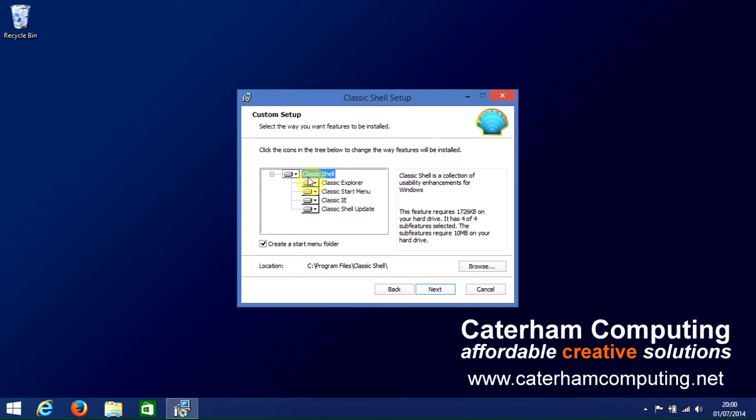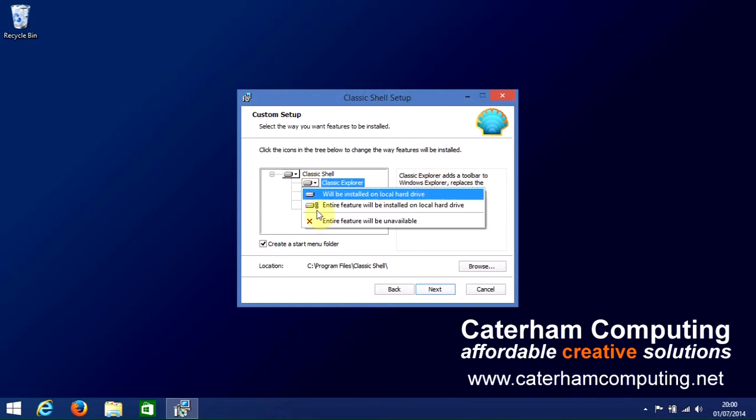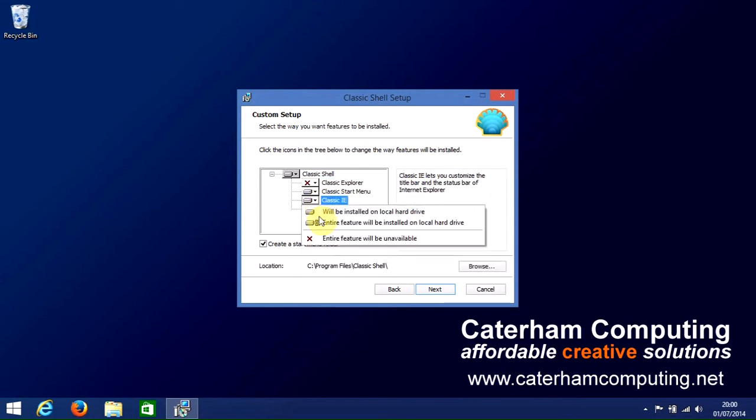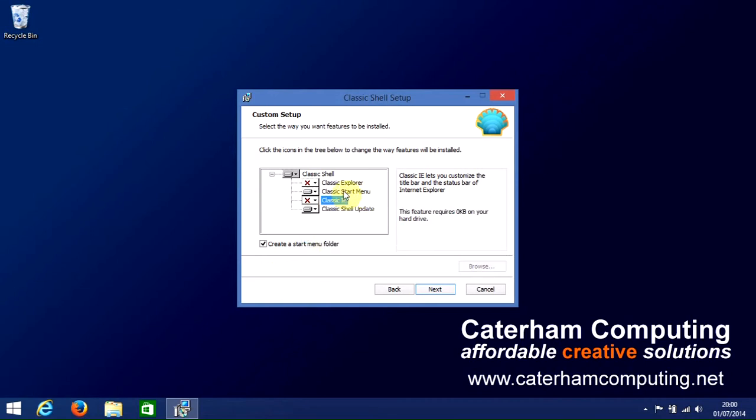Okay, so as you can see, it's given us the options of what we want to install here. The Classic Explorer, which I mentioned earlier, which adds an extra toolbar to the Windows Explorer. I don't want that, so I'm going to deselect that. And the same with the Classic IE. So that just leaves the Classic Start menu, which is what I do want, and the Classic Shell Update. Now this is a little program that will sit in the background and just look for updates to the Classic Start menu program.